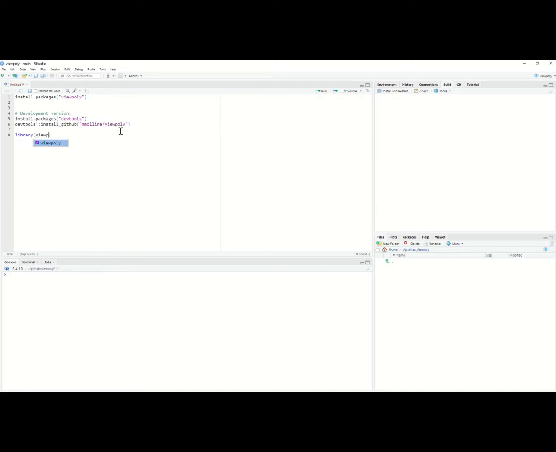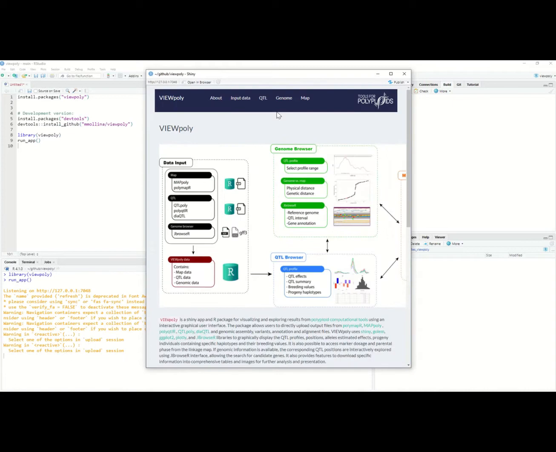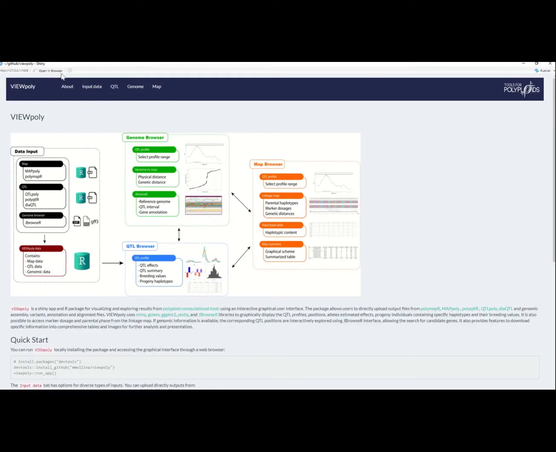Once installed, you can open the application using the command run_app. You can use RStudio Viewer or open the app in your browser. The app is organized into 4 tabs: the Input Data tab, and 3 modules, ViewQTL, ViewGenome, and ViewMap. Click in the top menu to access each one.